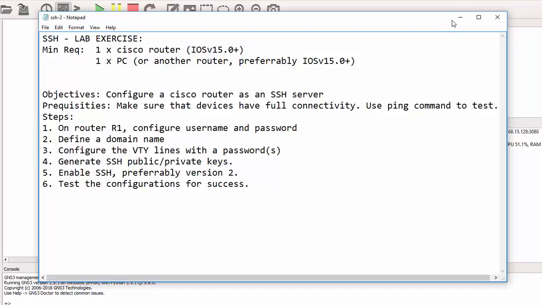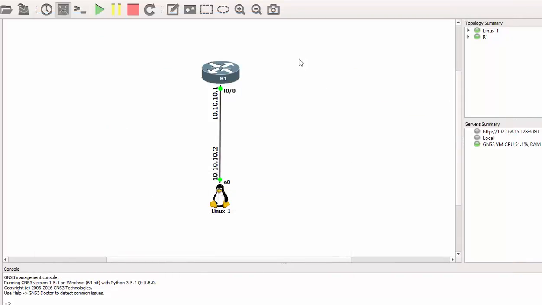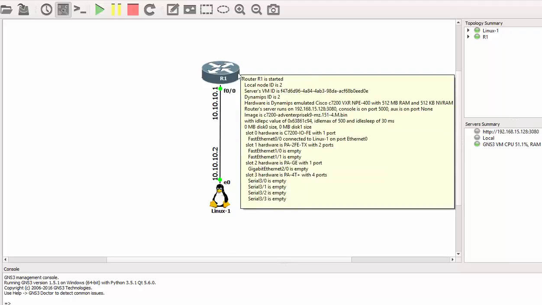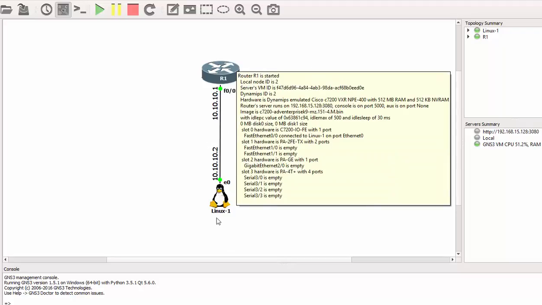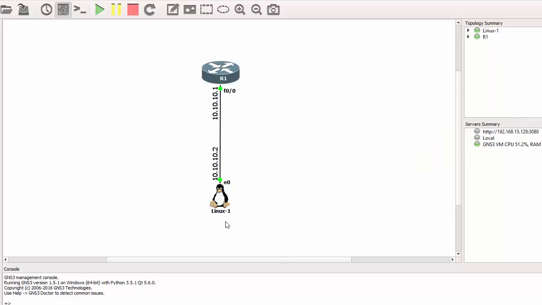So let's get to the terminal. Let's get to the topology. Here we are in GNS3. I have the Cisco router and the Linux host. The Cisco router has been assigned an IP of 10.10.10.1, and the Linux host has been assigned an IP of 10.10.10.2. I'm using the /24 subnet.